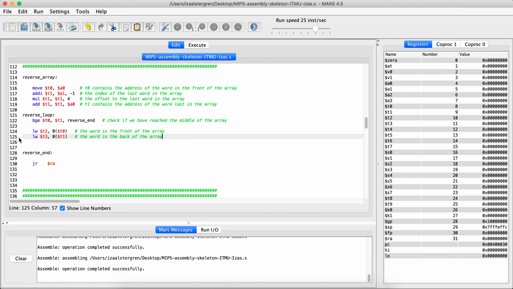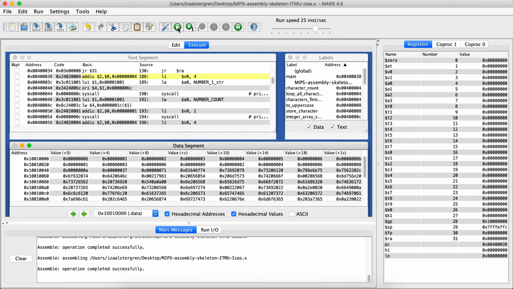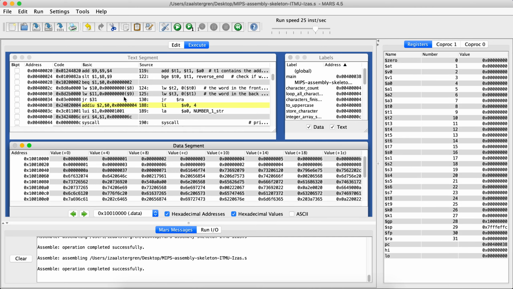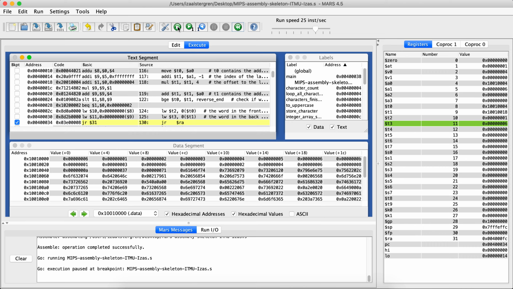So it's line 130, so let's build it. Let's add a breakpoint here at 130, and we can run it. Okay, so what we're expecting now is that in T2 we should have number 1. Let's see, there, in T2 we have number 1, and in T3 we should have the number 6. Yes? Everything works correctly so far.